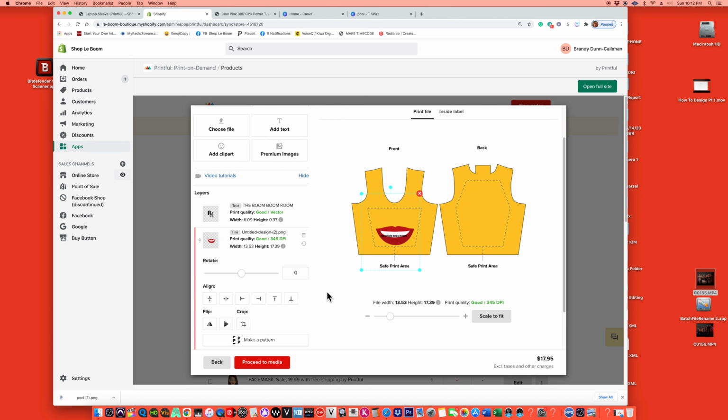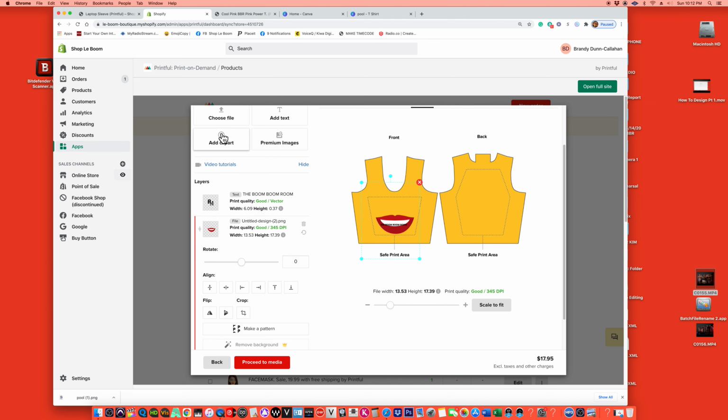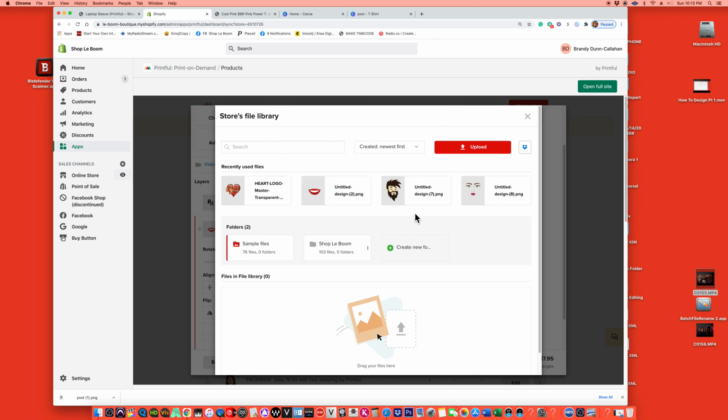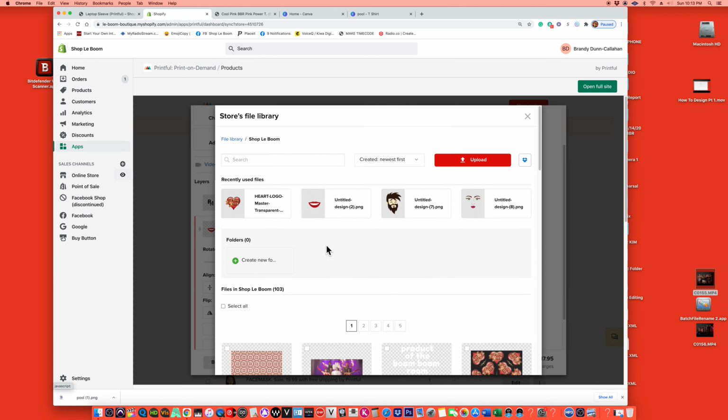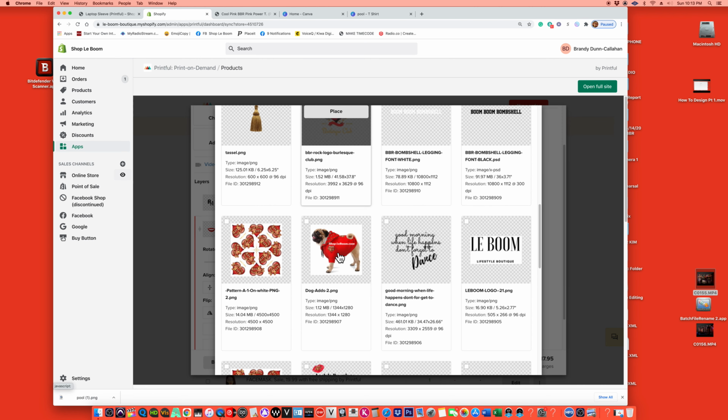So now let's go back and pick a new piece, add a file. So right here, this is the files you're going to go into under ShopLaBoom. You can make a new folder. As I said, you can do Canva. This is where you would upload it, and you can make a folder. It'd be great. Anyway, let's just find just something.